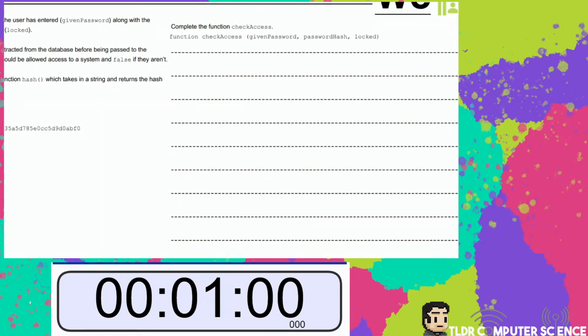So we're going to have to use the hash function. We've been given the password. We need to check to see if it's locked or not. So your job is to combine this logic together. I've given quite a few lines here, but realistically, I think you can do this in about 4 or 5 lines.